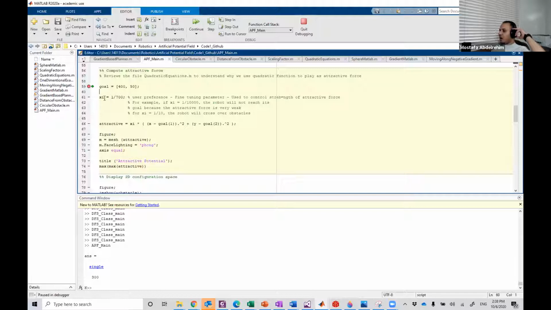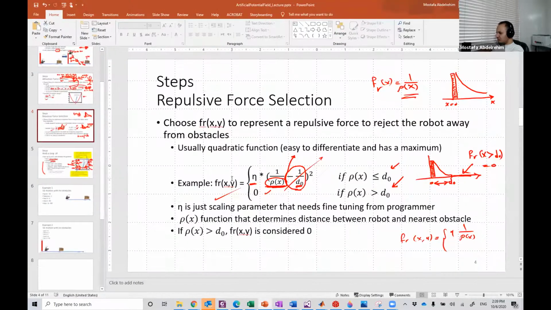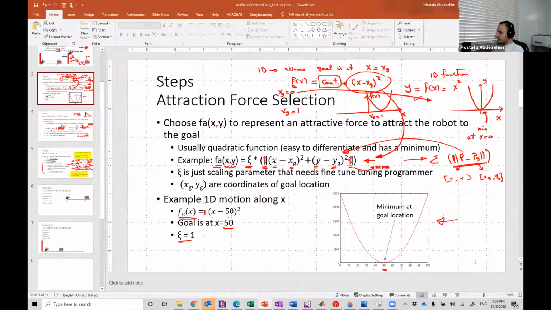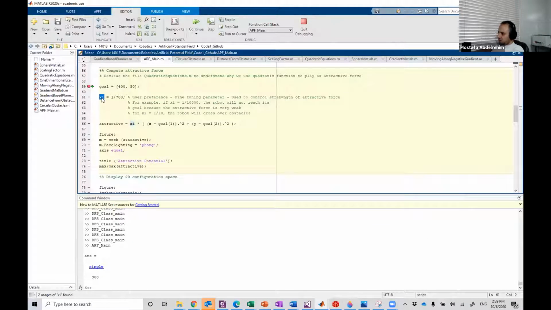Okay, you remember, guys, if we go back to the slides, the attraction force has this zeta stuff here. So let's call this zeta, not xi, that's fine. So this is zeta. I think I forgot to change it. Again, this is not my code, as I said. I got it from GitHub.